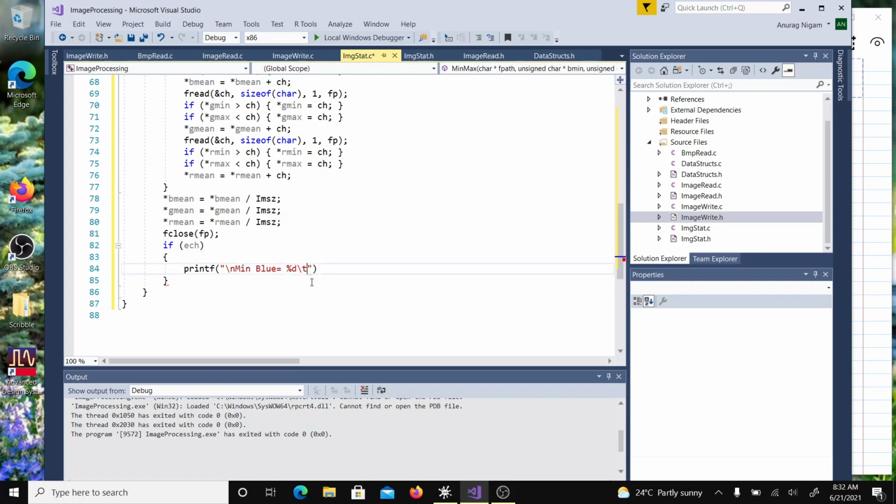So I'm going to print all the min values, right? Min blue, green and red. And this red I would put it here like this, and I would just say B min, G min and R min. Okay, so this I would have printed.